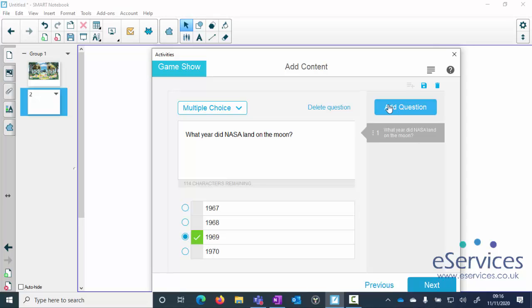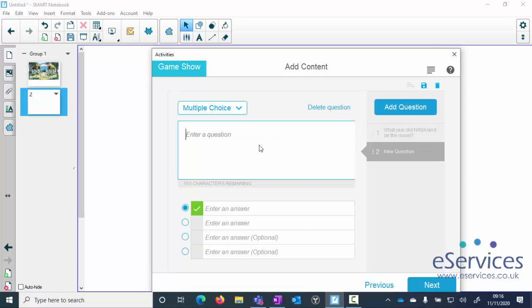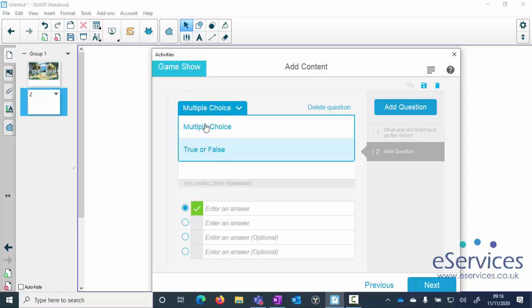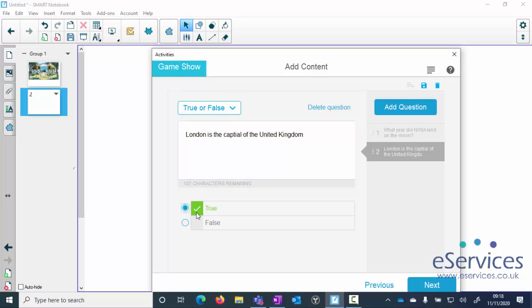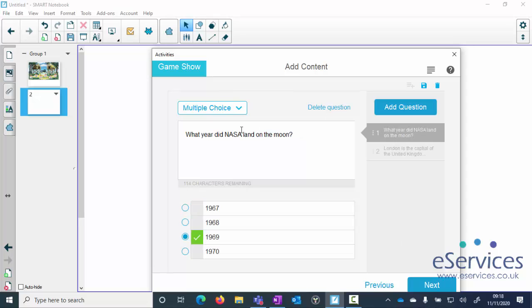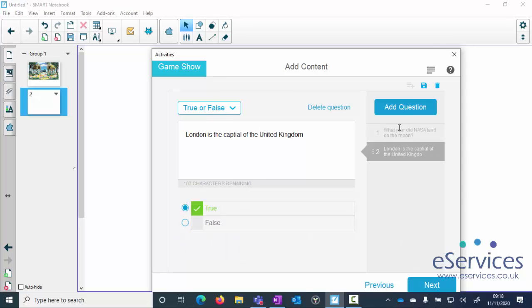So what I can do now is add another question. If I don't want it to be multiple choice or true or false, I can change it there. We'll do a true or false for this one. London is the capital of the United Kingdom. True or false? Obviously that one's true. And again, we can add questions. I can go back in and edit any of the questions that I want to do.